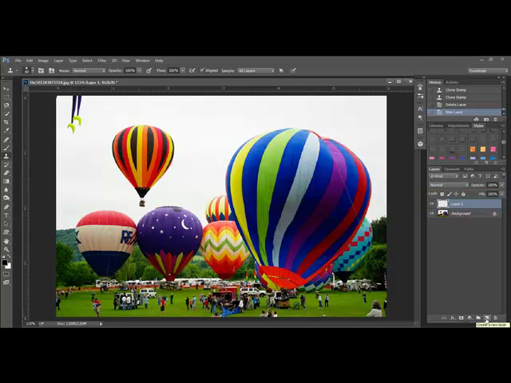In the options bar, choose sample all layers. By default, the sample is current layer. So if you have the transparent layer selected and you try to clone out something in the image, nothing happens because it's cloning transparent pixels. So changing this to all layers, you can clean up the image with the transparent layer selected.